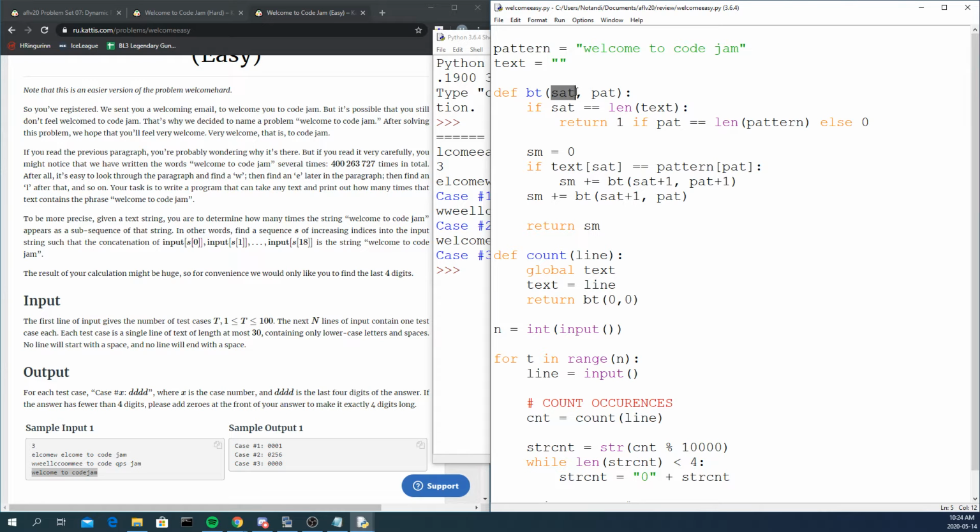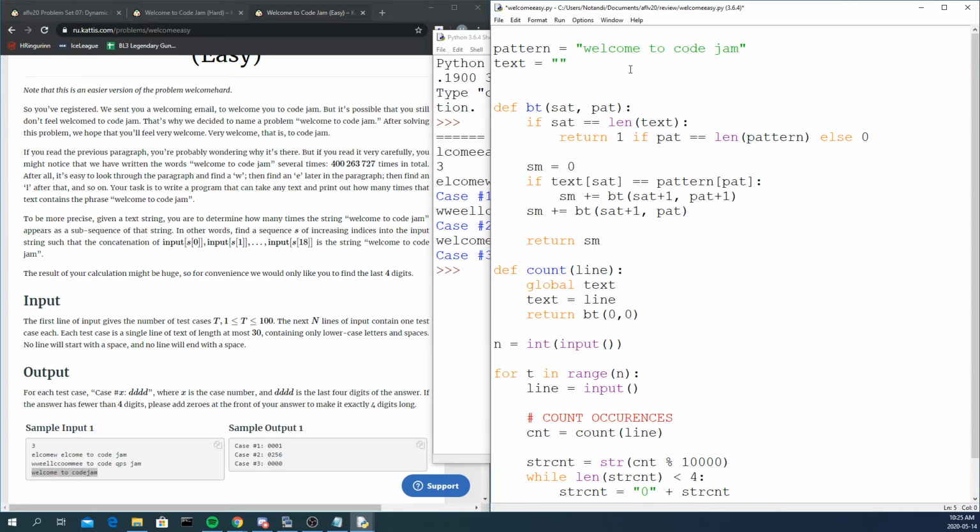What we're doing here is we're tracking where we're at in the text and then in the pattern. Now we could reach the same state in multiple ways, but if we reach the same state twice, then why do we recalculate it? It's just a waste of time. So let's store the result based on these values. Let's just make a dictionary.